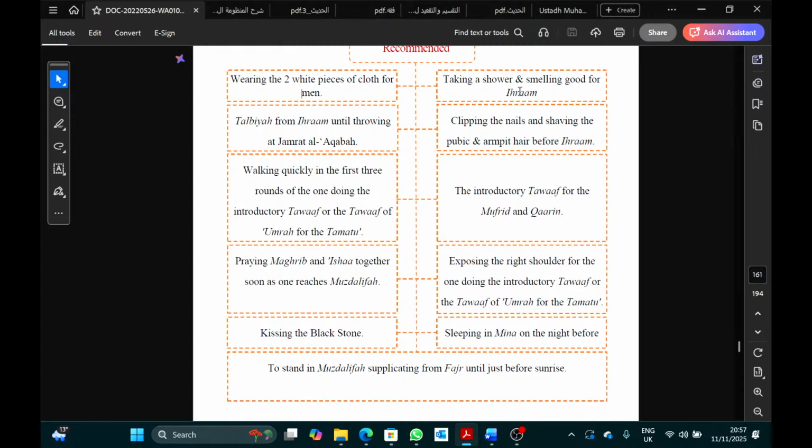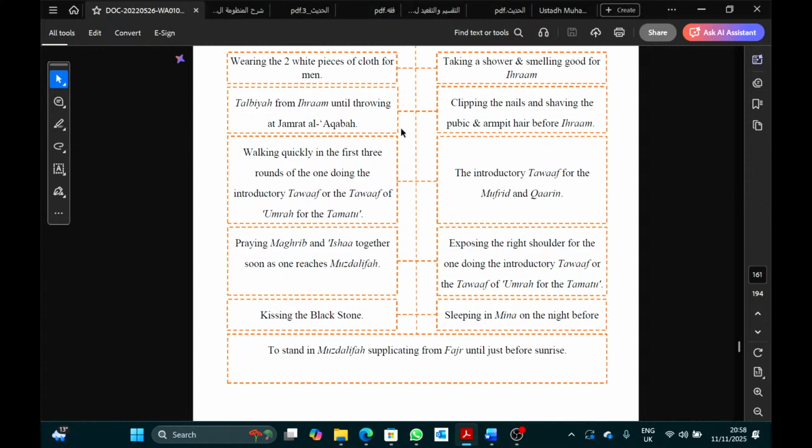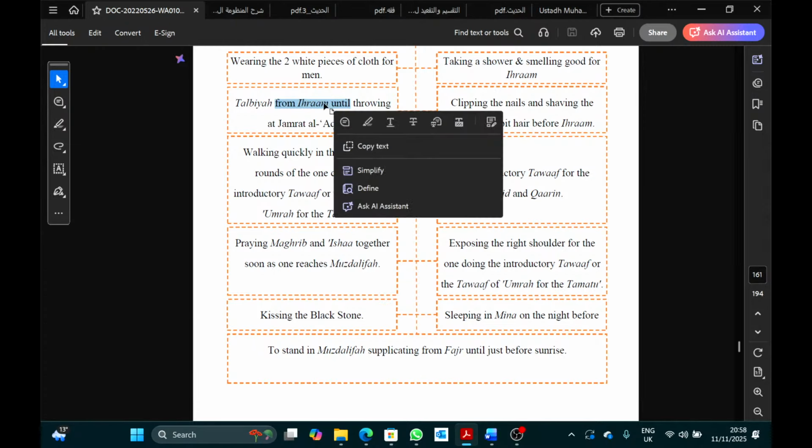Taking a shower and smelling good for ihram. Before getting into the state of ihram, you can have a shower, you can put perfume on yourself. This is before, like if you're in the hotel, before you're leaving Medina, for example, you can put perfume on your body. But just make sure it doesn't end up going on the clothes. And you can't put perfume on after you've gone to the miqat and after you made your intention. Talbiyah from ihram, labbaik Allahumma labbaik, and so on.